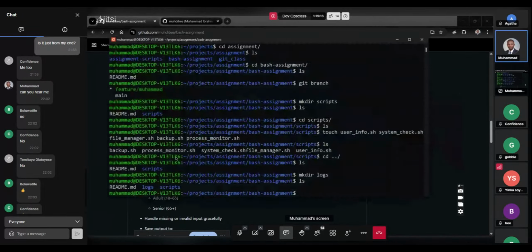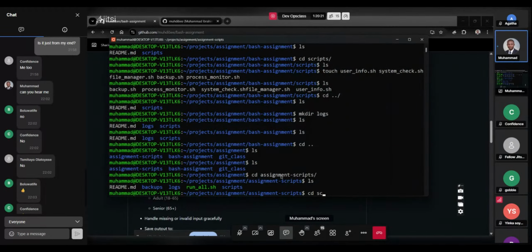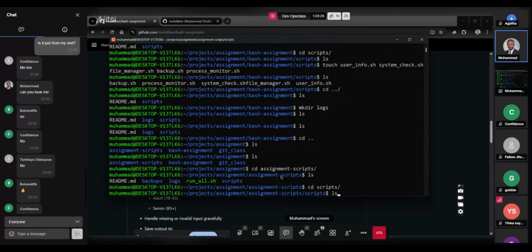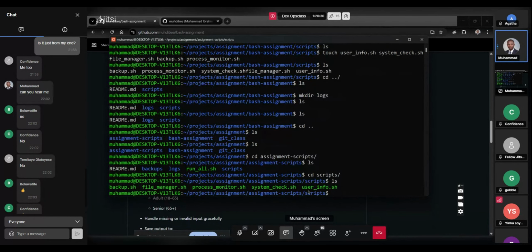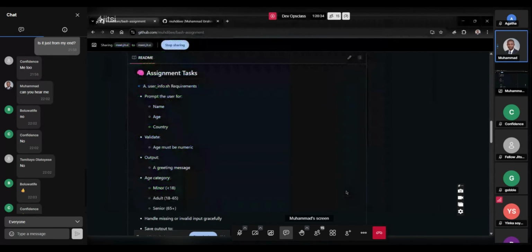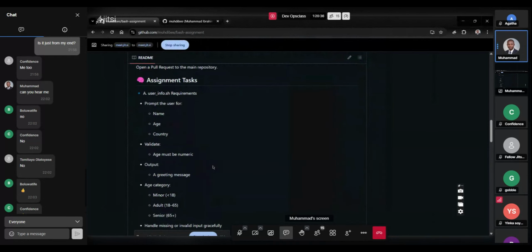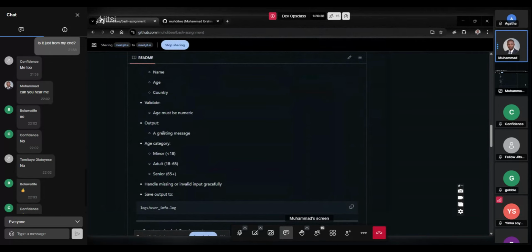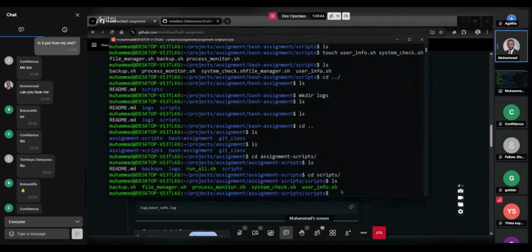So I just want to copy the first script now. The first script, which is the user-info.sh, right? So the user-info.sh is going to contain the script that is going to run all of this, which is going to print this message and then log into user-info.log. So let me just copy this script and then put it inside the folder, and then I explain how the script works.